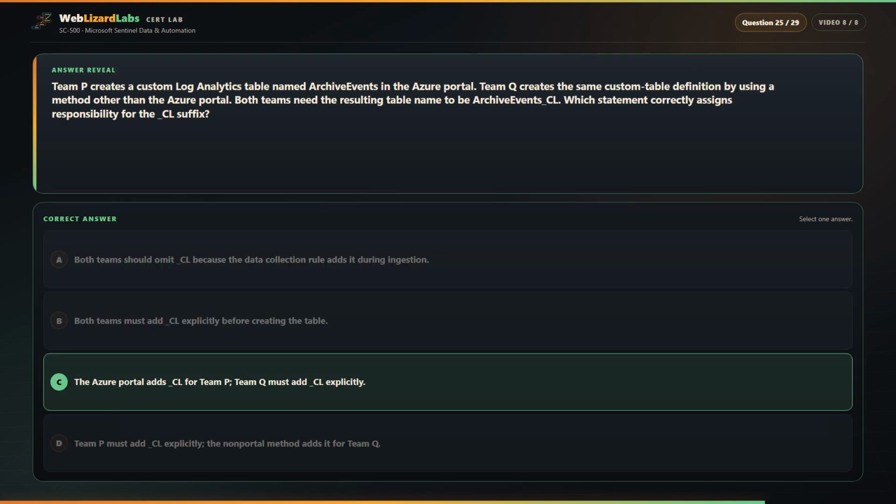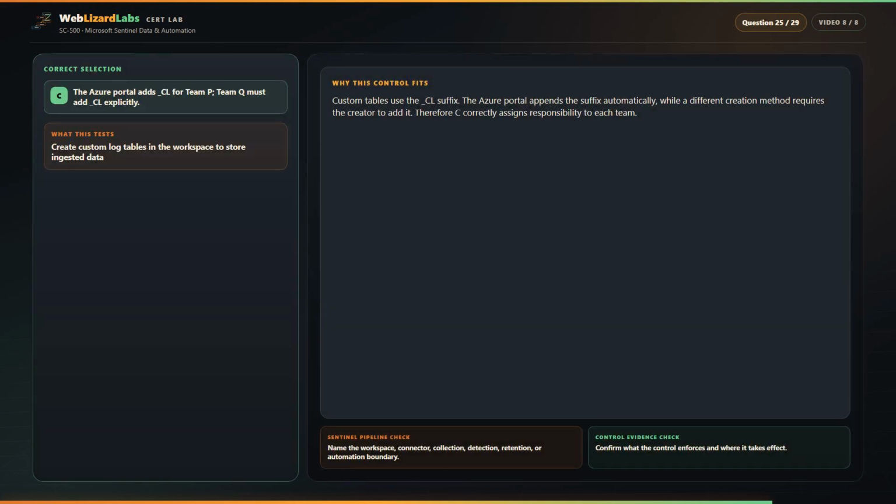The correct answer is C. The Azure portal adds _CL for Team P. Team Q must add _CL explicitly. Custom tables use the _CL suffix. The Azure portal appends the suffix automatically, while a different creation method requires the creator to add it. Therefore, C correctly assigns responsibility to each team.